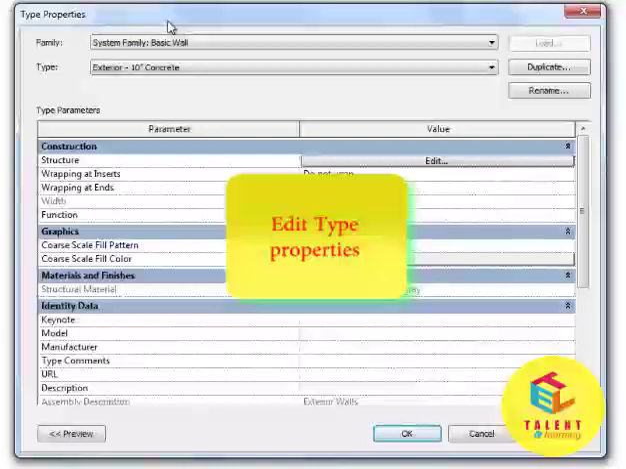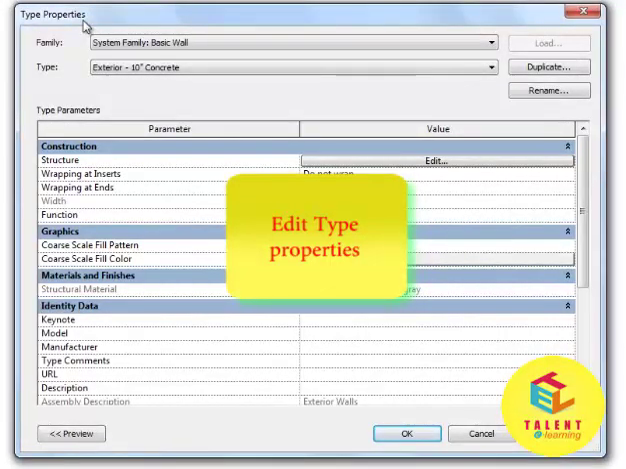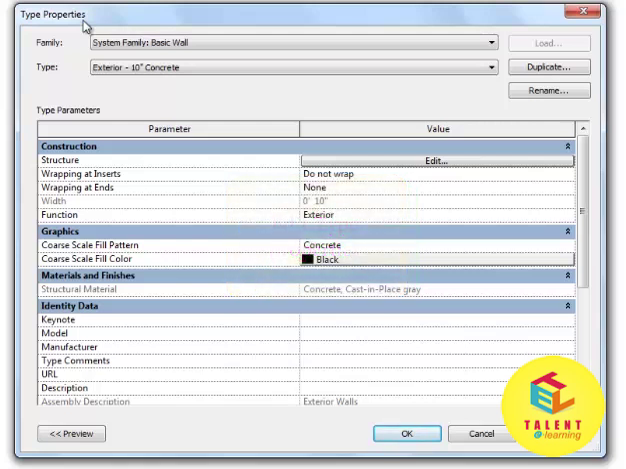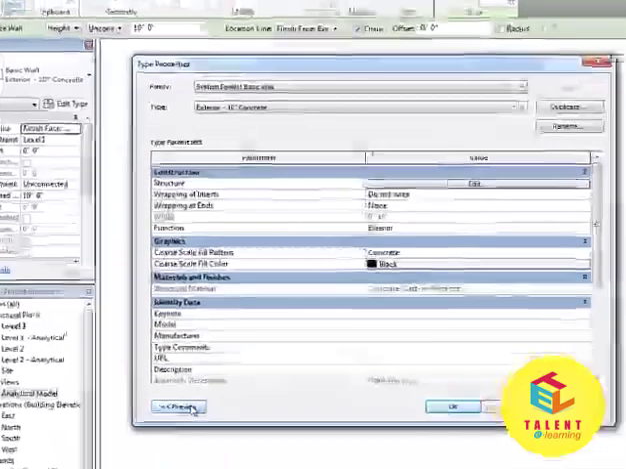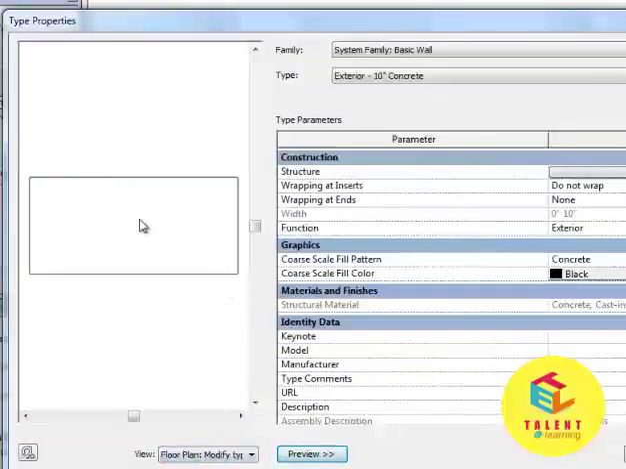and there is a window which says type properties. This type property means if in your project you have 10 different walls and you select type properties and change any of the parameter, it will change for all the walls. Here you'll see a little preview button which previews the wall.